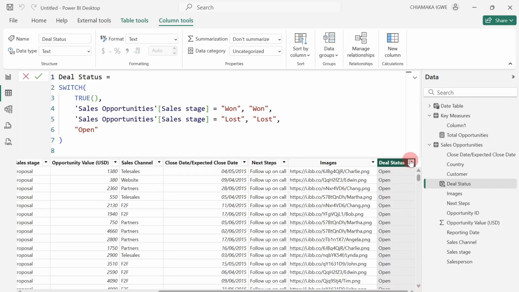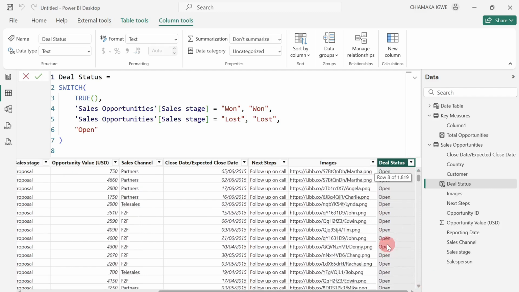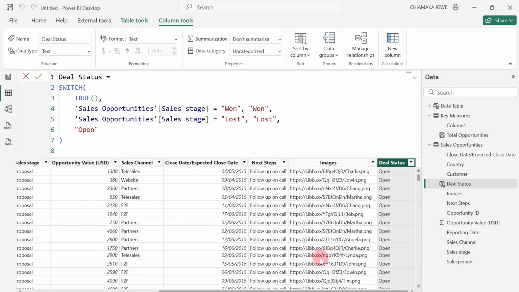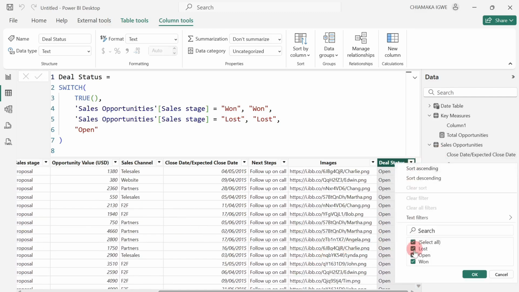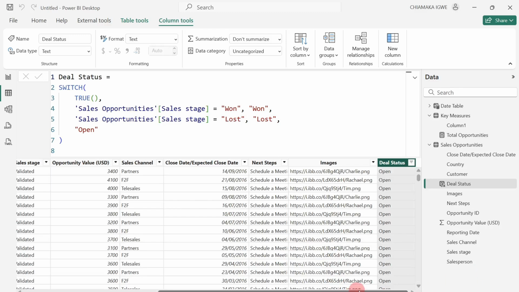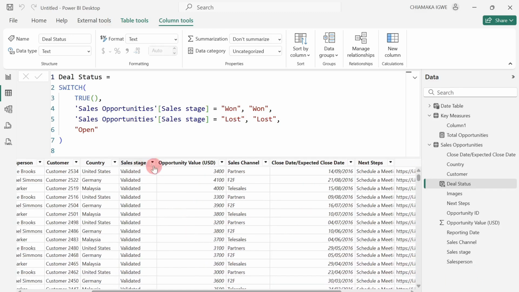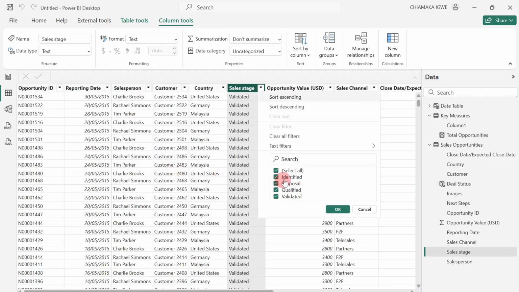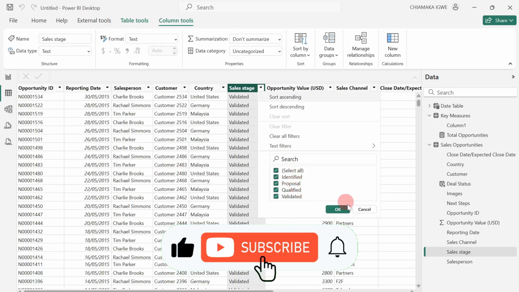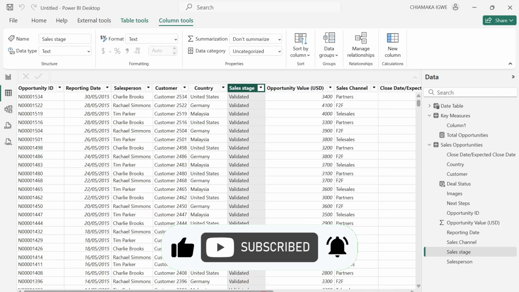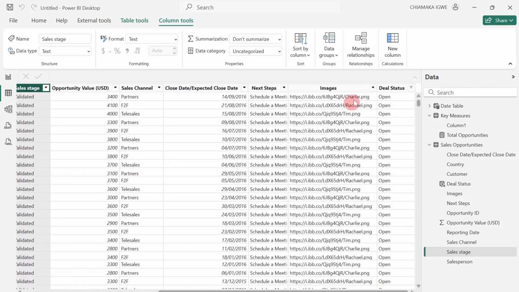You can validate this to ensure that each particular one is giving you what it's supposed to. So you can easily filter for open and ensure that there is no loss. Click on open and go back to the sales stage. So this is the sales stage. If you check the drop down, there is no loss or one, meaning that all these are labeled as open. So our DAX is working the way it's supposed to.